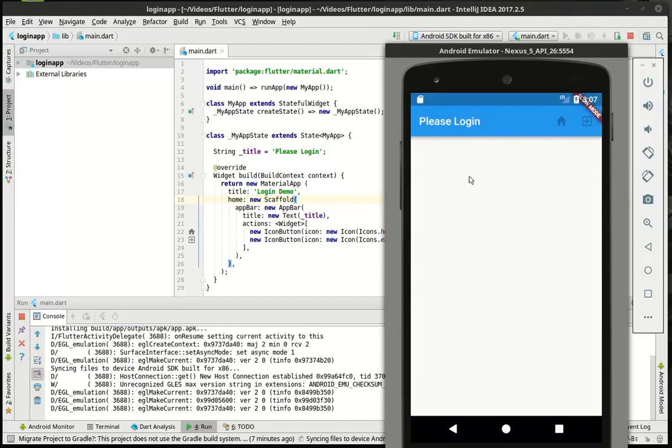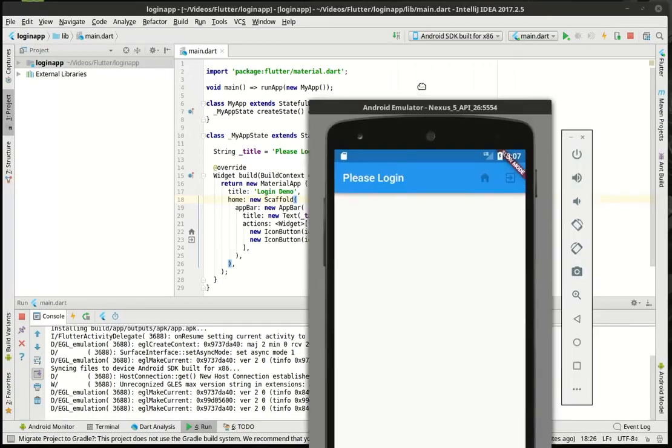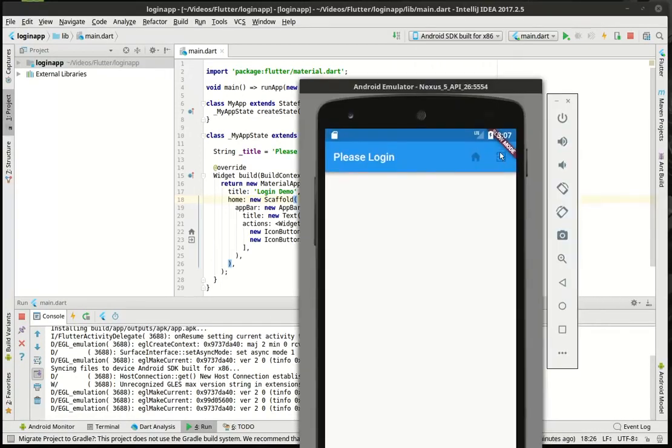So what we've got here is just a "Please log in" with our app bar. Two icons, they're grayed out because we don't have the onPressed filled out. And then we've got a home and then a log out button.